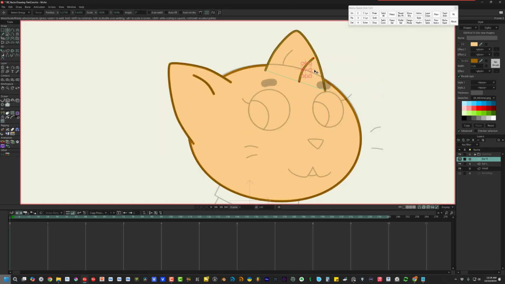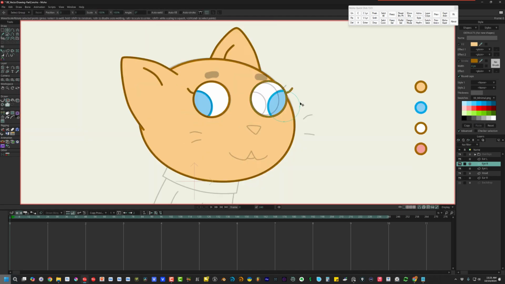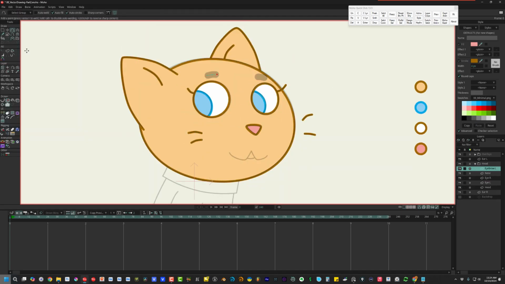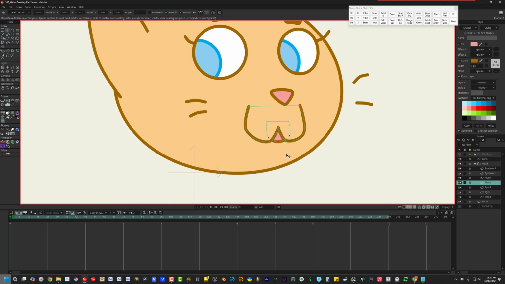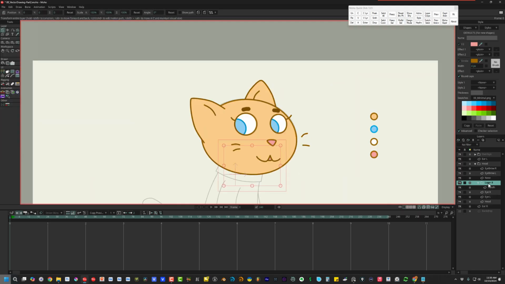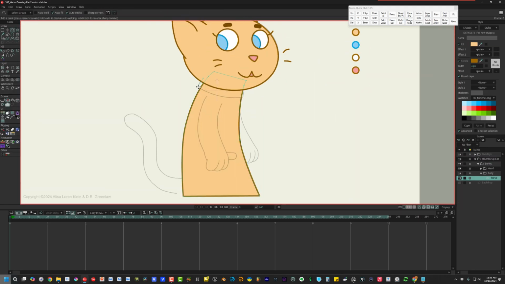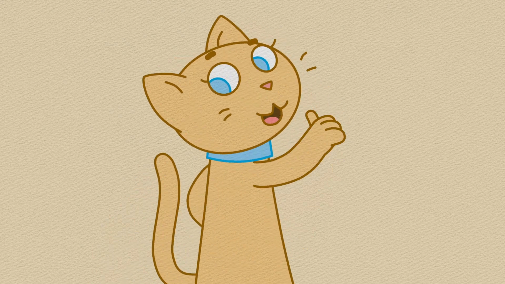If you're new to vector drawing, then drawing in Moho might seem a little weird. But if you've used vector tools in other drawing programs, well, drawing in Moho might still seem a little weird. Luckily, Moho's vector drawing tools are pretty easy to learn, and I'm going to show you how.